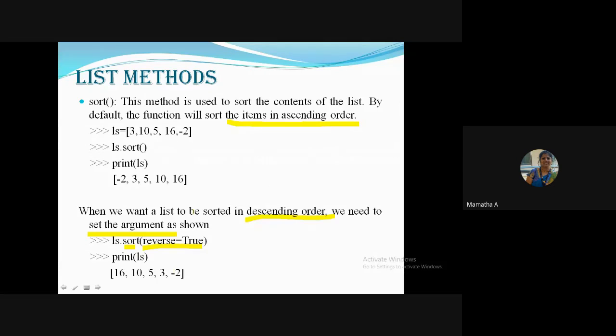So remember, the invoking list will be sorted. And remember, this function does not return any list. Rather, it returns a value called None. So they return a value called None. They do not return any list, but they return None.